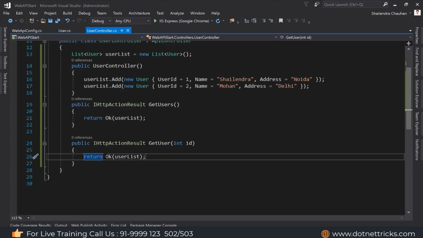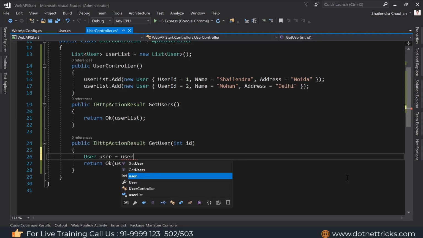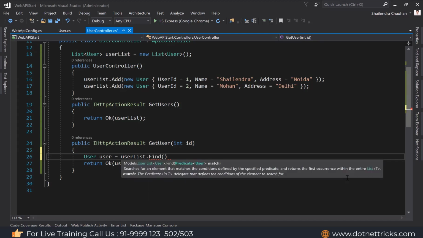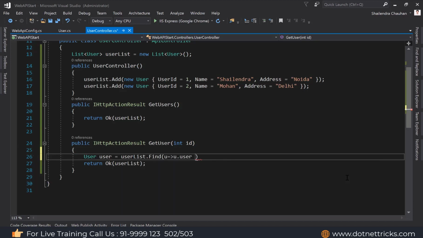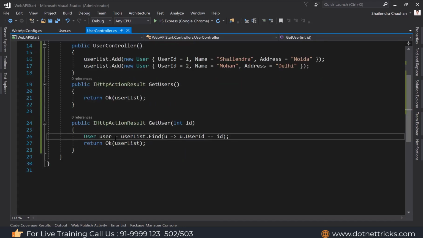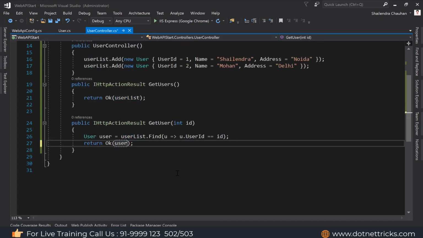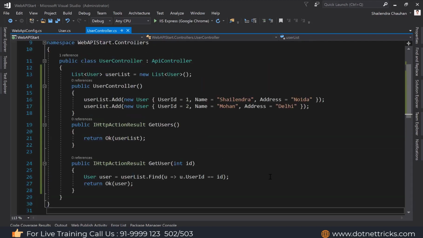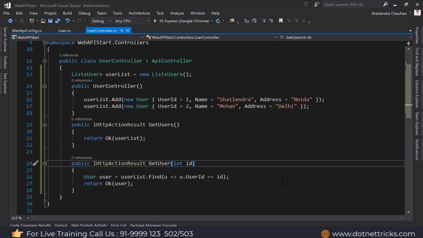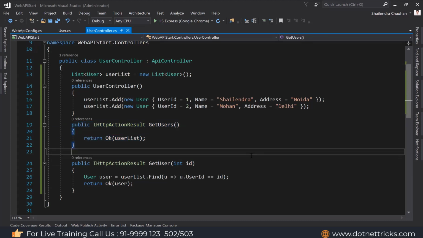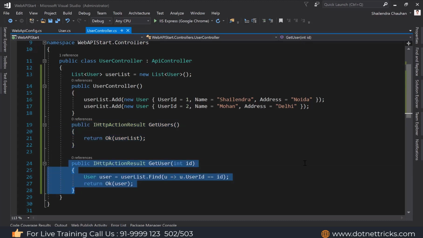So here just write the code. Let's say it's a user again equal to userList, then Find based upon the predicate, so it's here a user, user.UserID equal to id, and whatever data we receive, let me return it as return Ok. So this way we just created two simple actions, one for returning all the users and one for returning a single user.